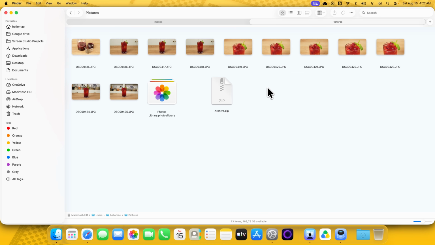Also, if you want to keep things more organized, you can gather all your files and folders into a new folder. Then, do the exact same thing. Right-click and select Compress to make your zip file.